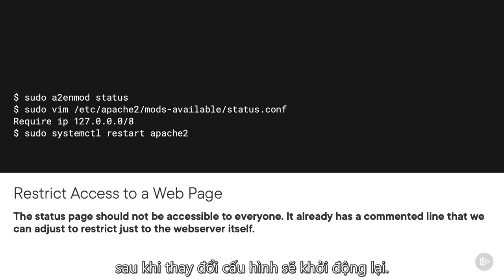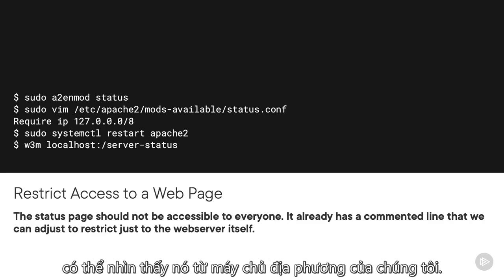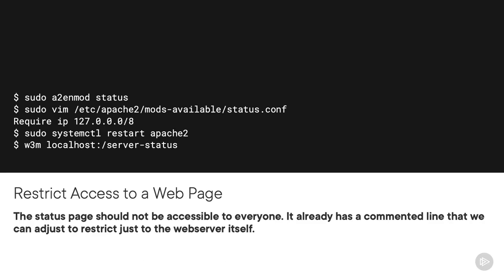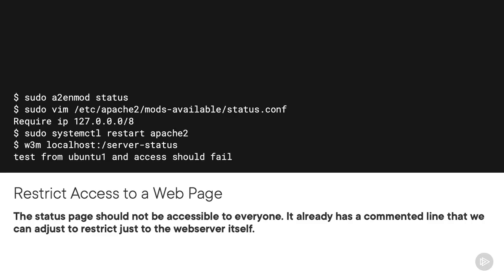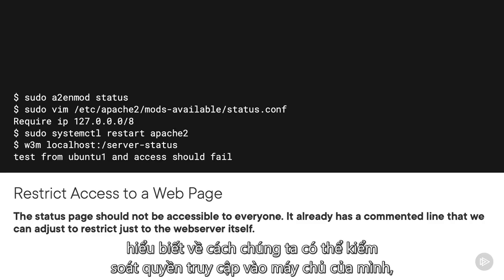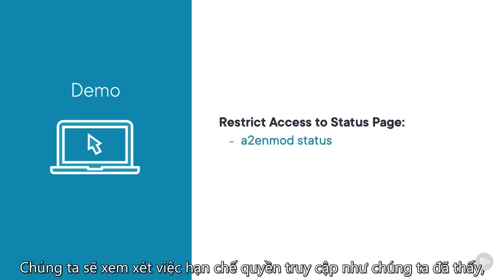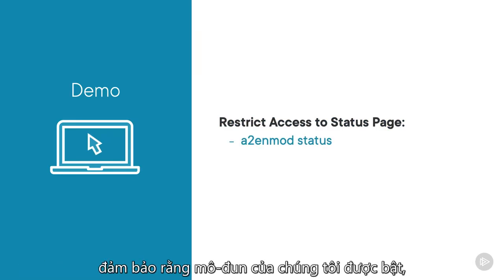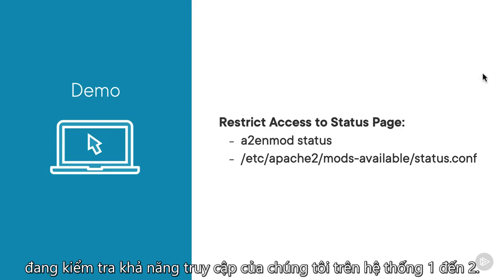Having changed the configuration, we'll restart Apache. And then we're going to be able to see that we are able to see it from our localhost. But then when we test from Ubuntu One, we shouldn't have access. Now, if that is going to give you a little bit of understanding of how we can control access to our server, then let's move through to our command line. We'll be taking a look at restricting access just as we've seen, making sure that our module is enabled, editing the configuration to put the require line in, and then testing our access.